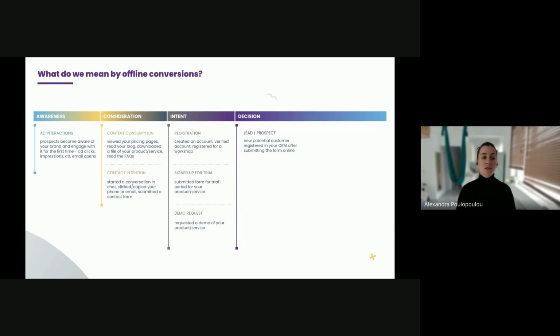So the funnel does not stop there. We have a whole process in the decision part where we have the lead hopefully qualified by our sales team. Then this lead can be of high likelihood to convert, which can be an opportunity. And fingers crossed, this could be our new customer.